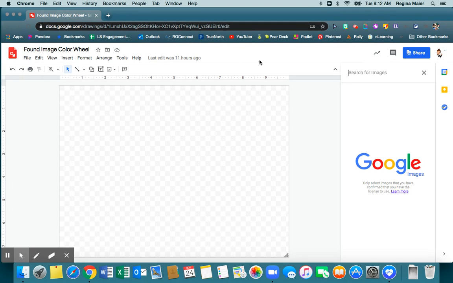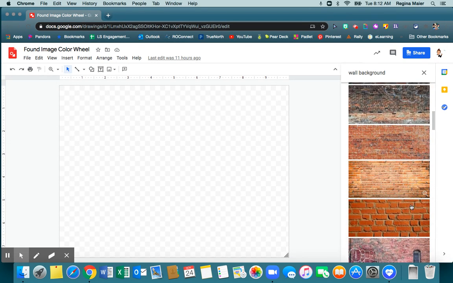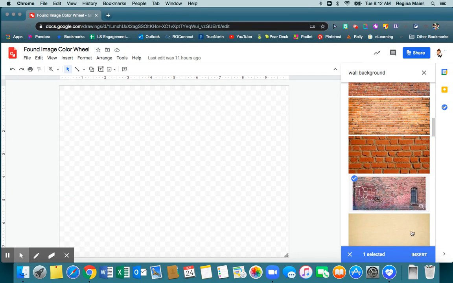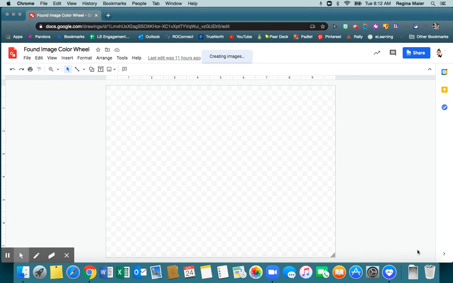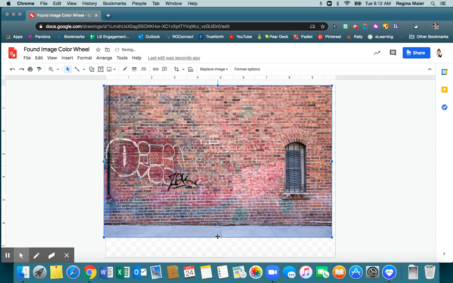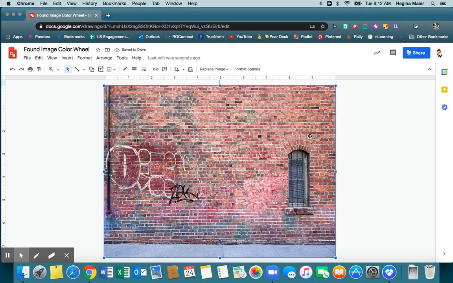I'm going to search wall background and see what comes up. There's a bunch of different wall backgrounds. I think I'm going to do this one. And then you insert it. And then you want to make sure that that picture is pretty close to the same size as the project space. If it's way bigger, then when we save the image, parts of it will get cut off. So now we have our background.